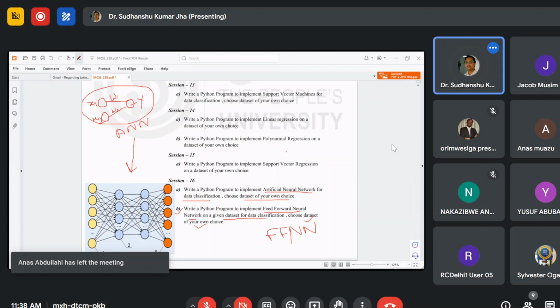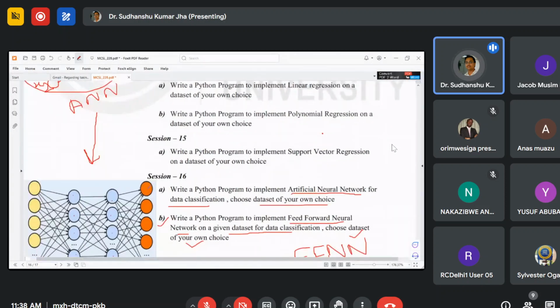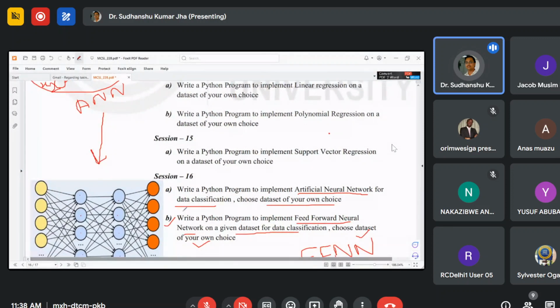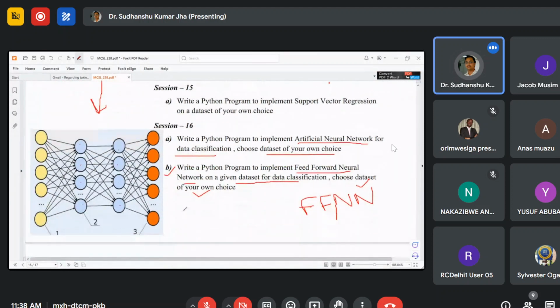Now we have another one, the feed forward neural network, and in the case of the feed forward neural network, we are basically implementing the ANN itself. So the feed forward neural network is an advanced version of the ANN, where you can see that these are the neurons. All these blue plus bubbles are the neurons. These are the ANN.